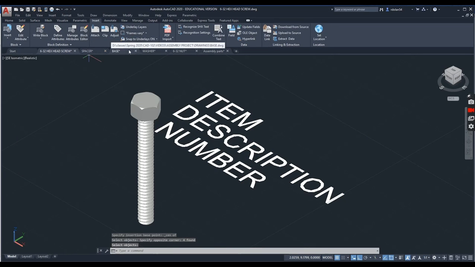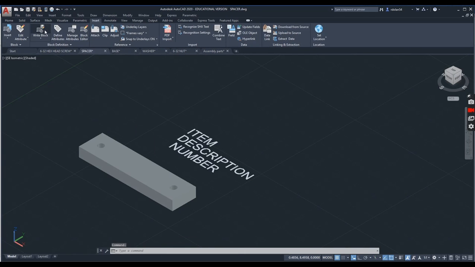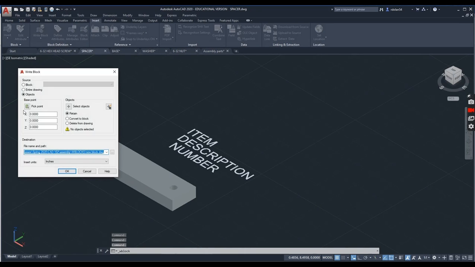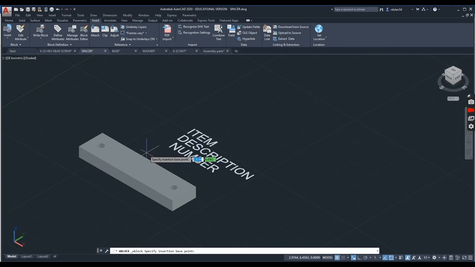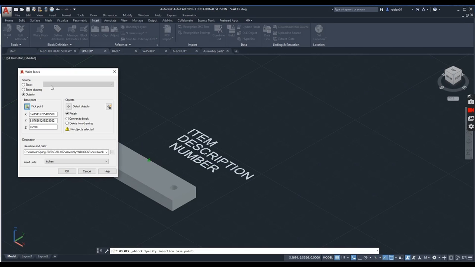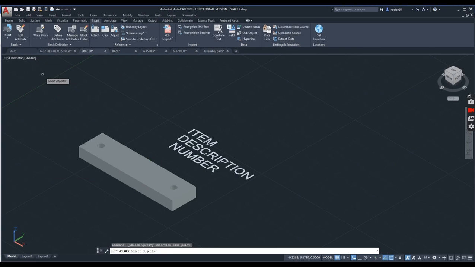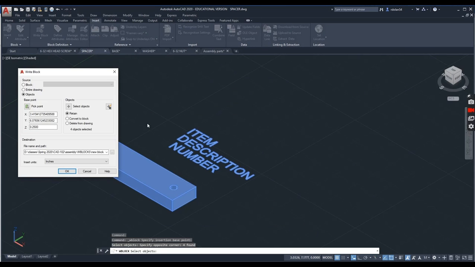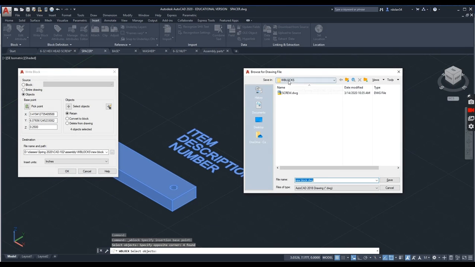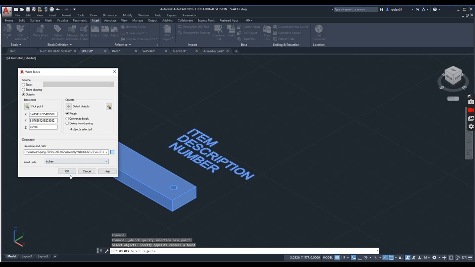Now I'm going to go along and do that for all of mine. So here's the spacer, right block, pick point. I'll just pick a spot anywhere. I'll select the objects. I will pick everything. Hit enter. I will go to that drive again. Here it is. This one is called spacer. I'll pick save. I'll pick OK.